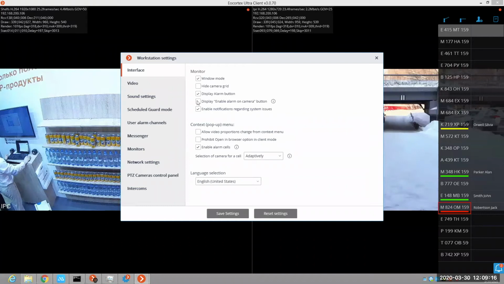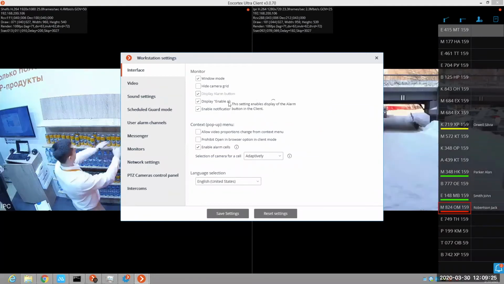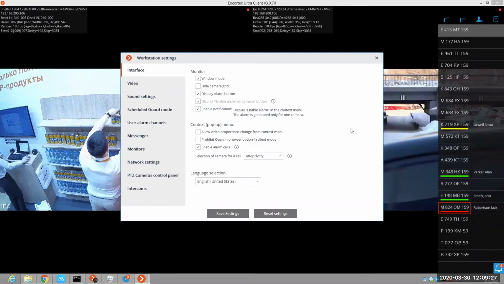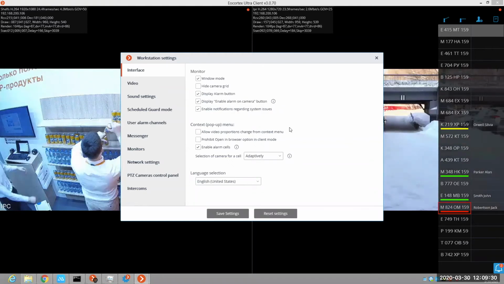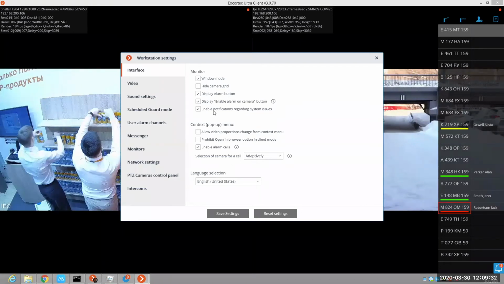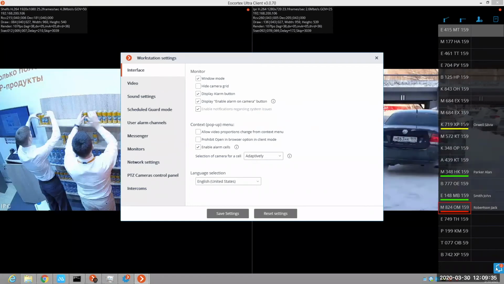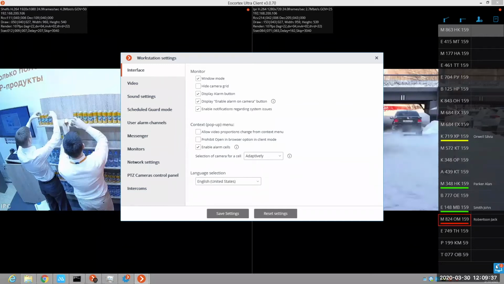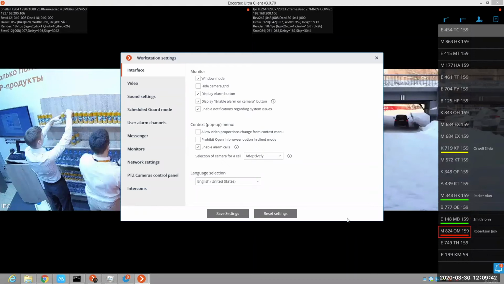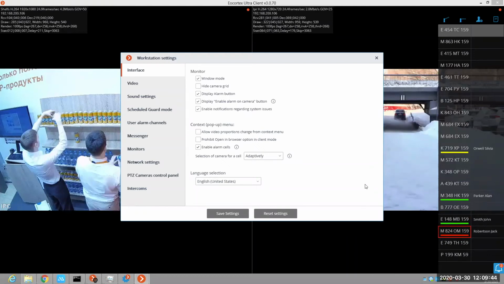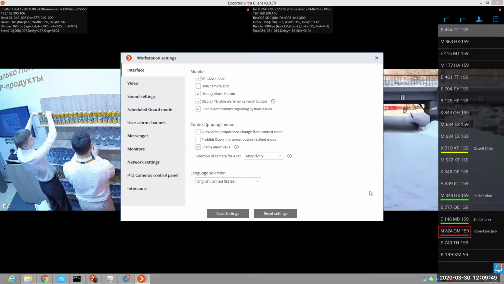Then display alarm on camera button. So this will be a common button for all the cameras. This will be a button for the concrete camera. Then enable notifications regarding system issues. So these notifications are available in the right down corner. So for example, the CPU is overloaded or there are some problems with the archive, please contact your administrator and so on.